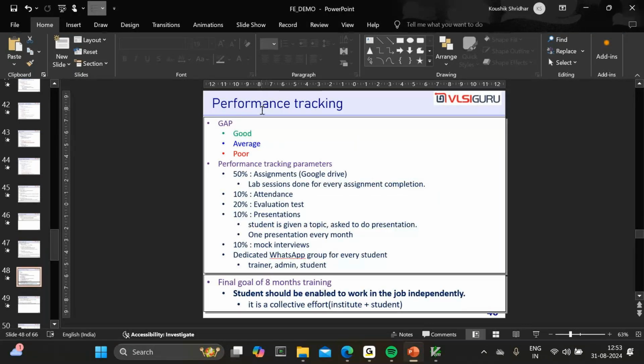So performance gap, good, average, poor, this is how we track. Performance tracking parameters are what? Assignments, we keep track of each and every individual student. So 10% attendance, 20% evaluation test, 10% presentations. I told you, we'll be having presentation sessions. Each student is given a topic and asked to do a presentation, one presentation every month. We'll assign you the topics. This is mainly meant for improving your speaking skills. Okay.